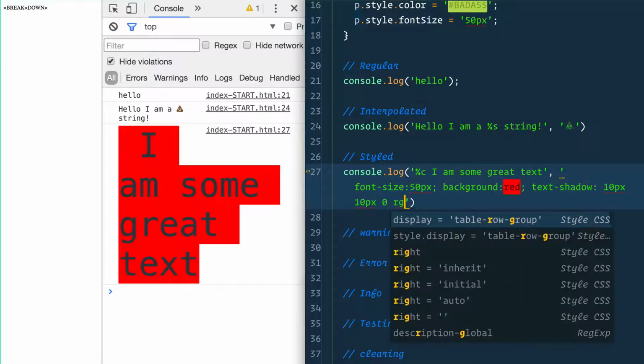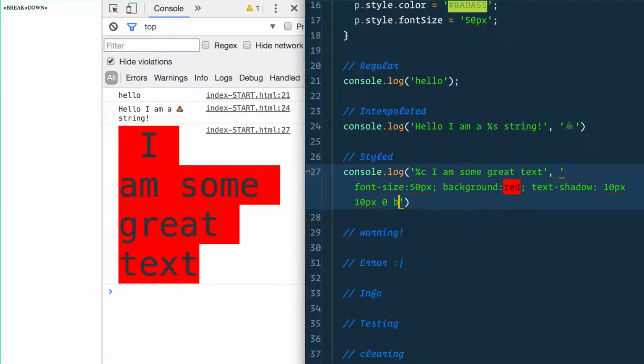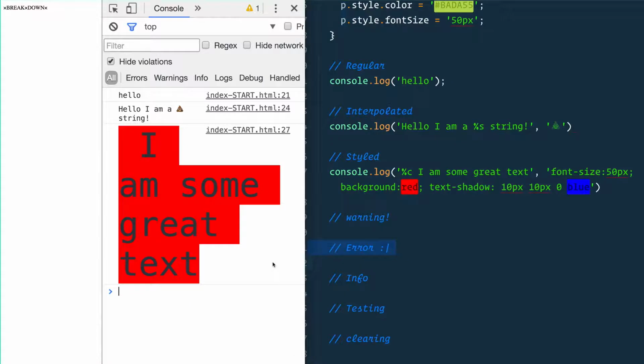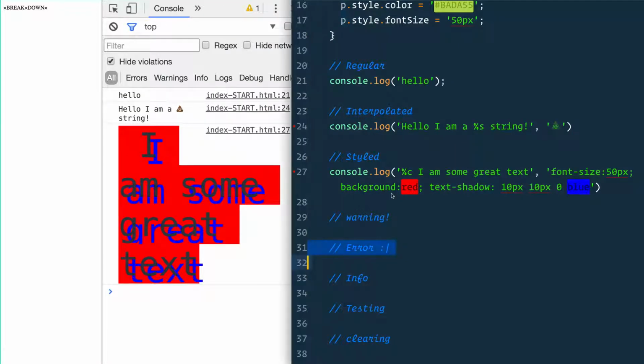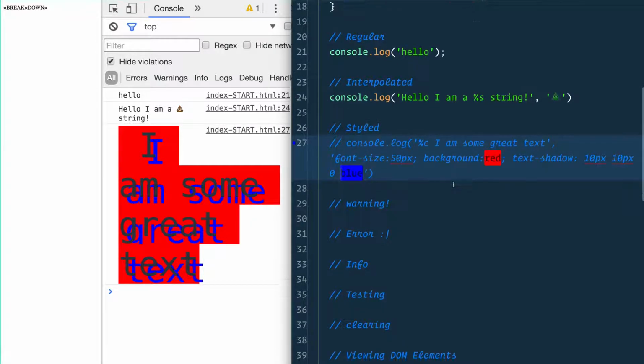You can do things like text-shadow, 10px, 0, RGBA, let's just do blue. You get the point here. You can do some pretty fun stuff with it. So you put %c in front of the thing that you want to style, and then the second argument that you pass to console will be interpolated right into there. I'm going to comment that out because it's obnoxious.